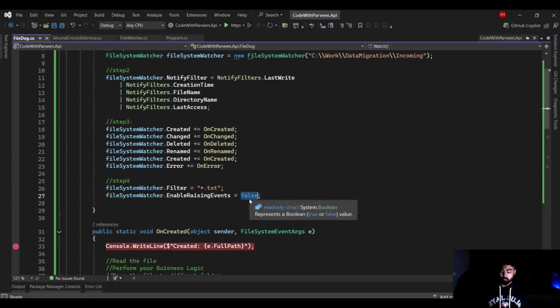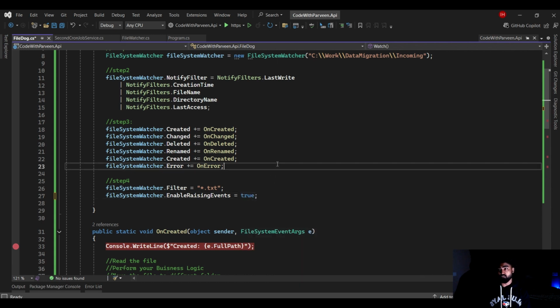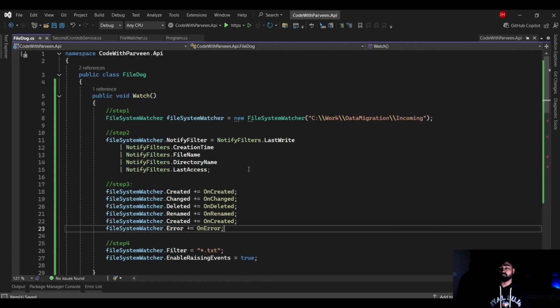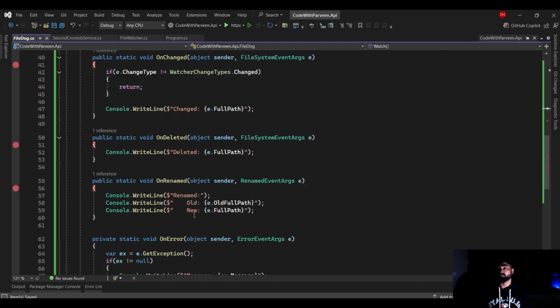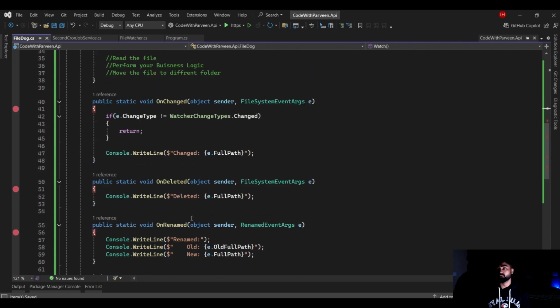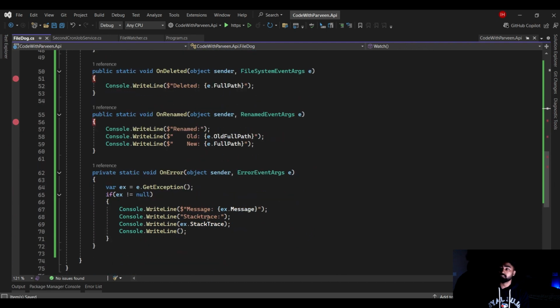Okay, so you are done with one way of implementing a file watcher, a file dog. So whenever there is a requirement to read a file as soon as it is uploaded in the folder, just go with this approach without paying any single money. You just have to take care of the file system watcher, the notify filter, and the events, and make sure you are enabling the events. And then create those events, and that's it. And whatever logic you wanted to perform on those events, do that.